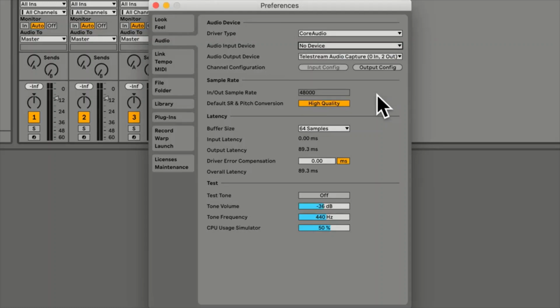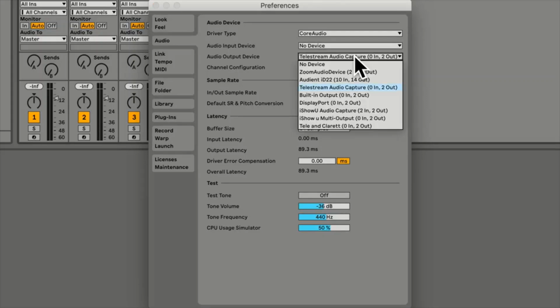If you're using an audio interface and you have studio monitors or headphones plugged into the interface, you can choose your audio output device here. You can just have your headphones plugged straight into your computer, but if you're using an audio interface, you may as well select that as the audio output device in this list. Right now, I need to leave it on Telestream Audio Capture, as this is recording the audio for this tutorial. Normally, I'd choose my audio interface, which is the ID22.